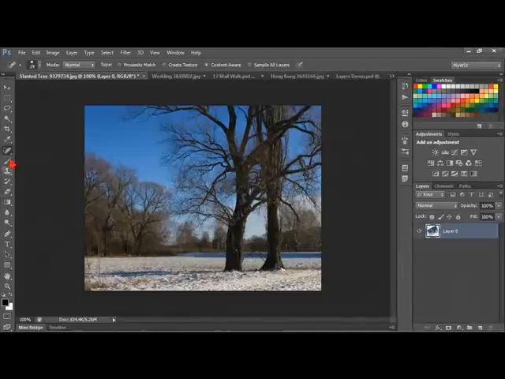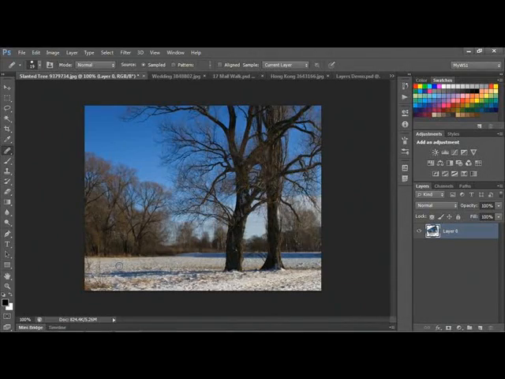You can also use the healing brush, and the healing brush is going to sample pixels from one place with pixels from another and actually blend them together. And it works great if you have some elements that you want to clean up or just change that are in one place and you want to add them to another place.